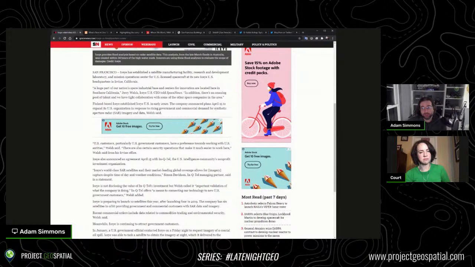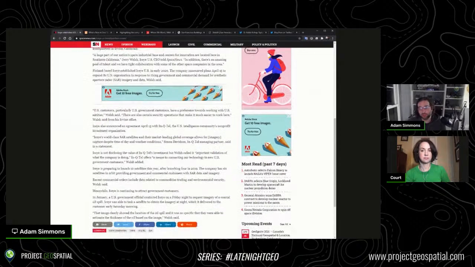So it was pretty much overseas, and it's a SAR company. So the fact that they're moving over to the U.S. means they want to do more work with the U.S. government. And actually, it specifically says in here that they have an agreement, as of April 15th, with In-Q-Tel. In-Q-Tel is a U.S. intelligence community nonprofit investment organization. So it's pretty big.